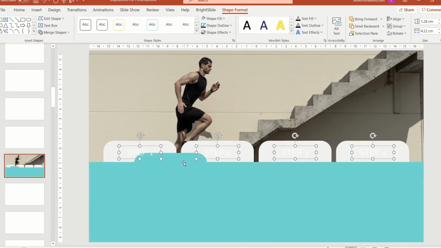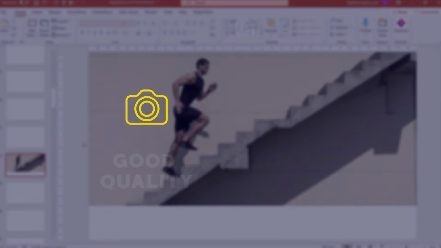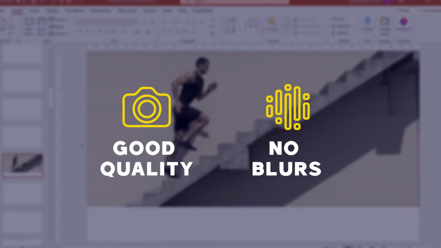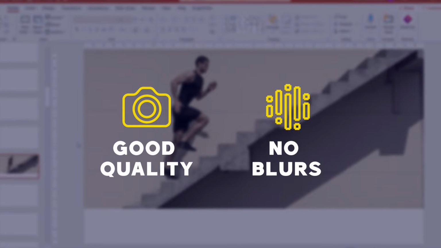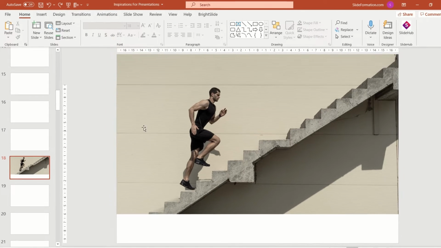Today I'm going to show you how you can easily create such a series of slides. I found a picture like this and I will use it in my slides. Make sure your picture is of good quality and there are no blurs when you increase its size to full slide. Now we need to paste a rectangle.